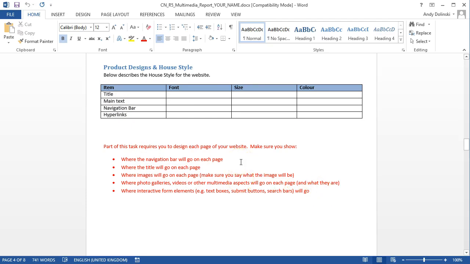Like I said, the better you do your design, the more likely you are to get a good mark for it, and also it'll help you build your products later on, because you'll know exactly what it is you want to produce and how you're going to do it.